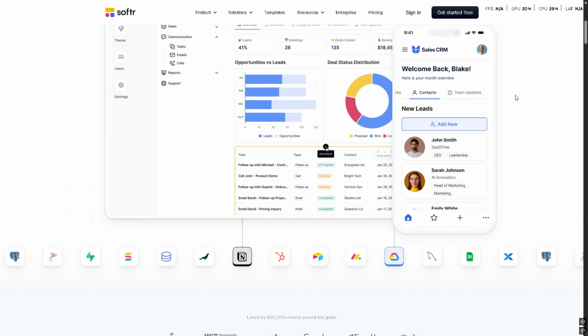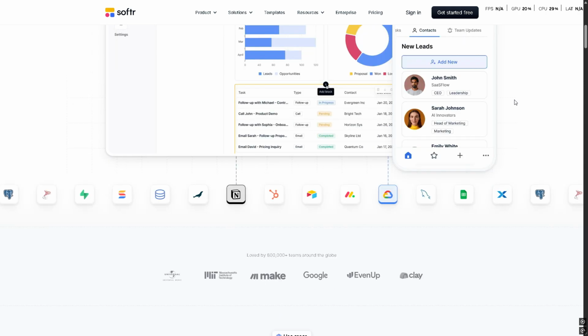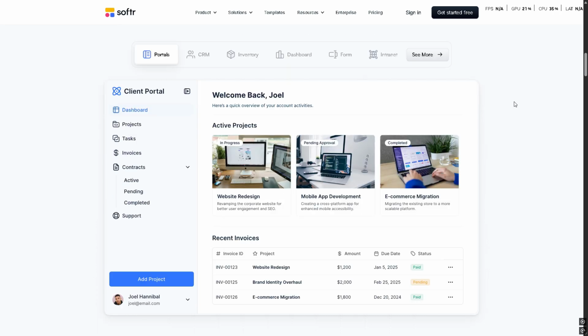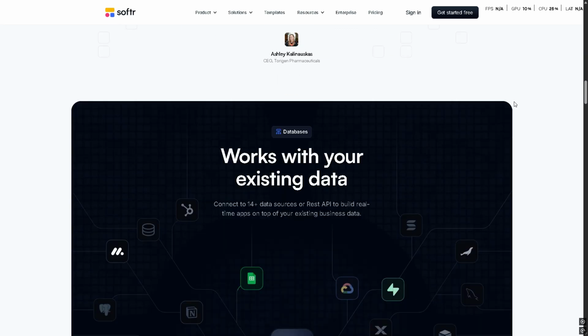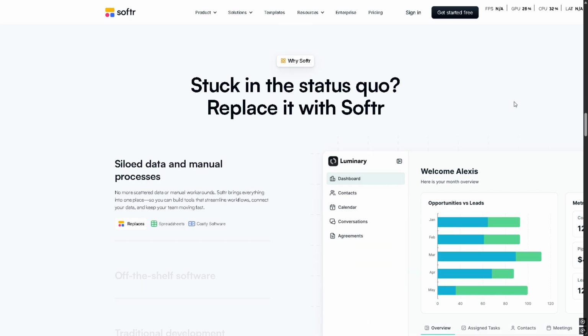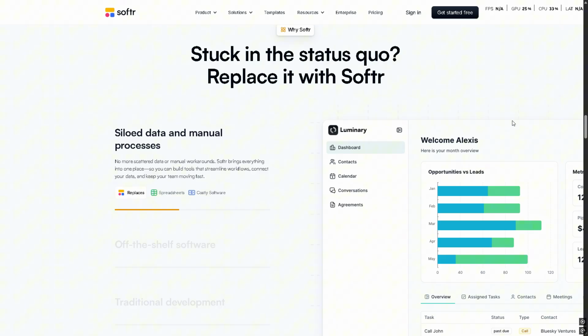Hey everyone, in this tutorial I'm going to show you how to add Stripe payments to your Softr website. No coding, no confusion. Whether you're selling digital products, membership, or services, this will get you set up fast. Let's dive straight into it.